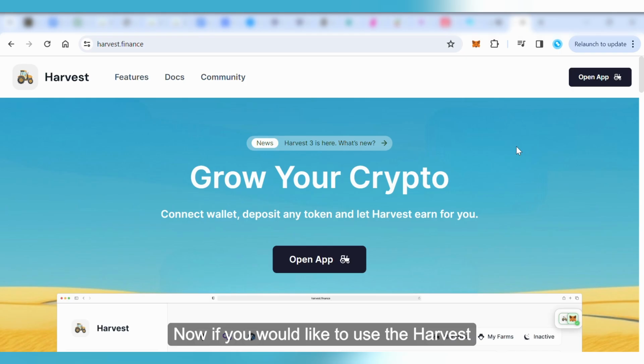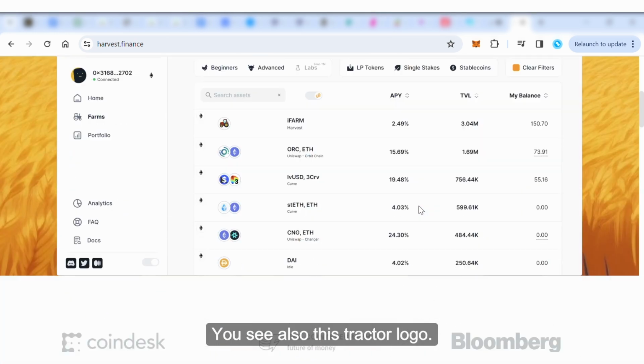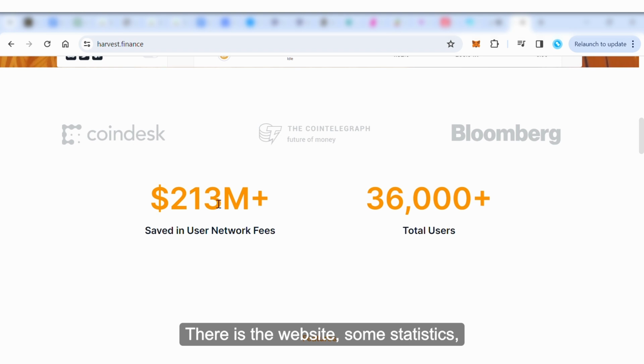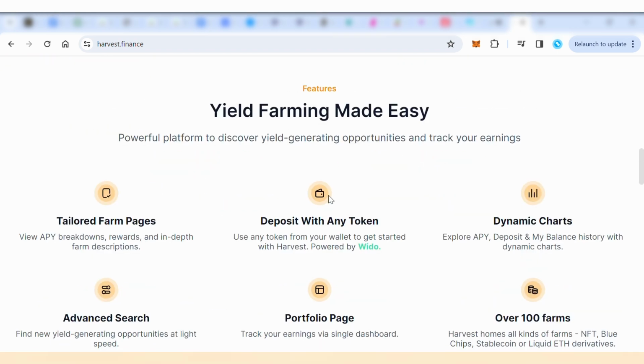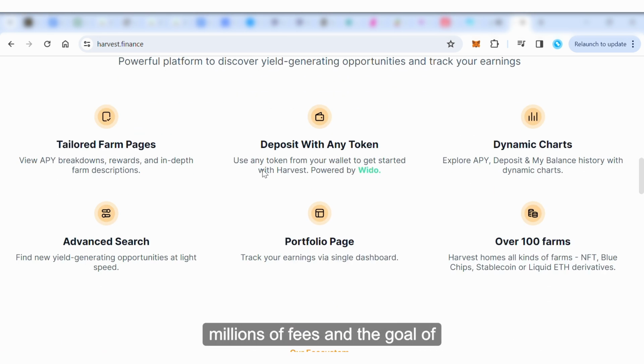Now, if you would like to use Harvest or try to use it, then you would need to go to harvest.finance. You see also this tractor logo. Here is the website, some statistics, thousands of users, millions of fees, and the goal of making yield farming easy.